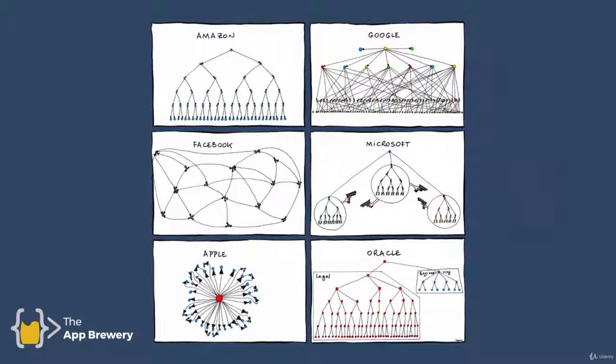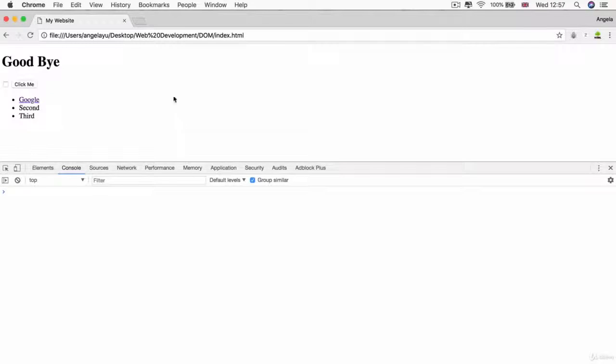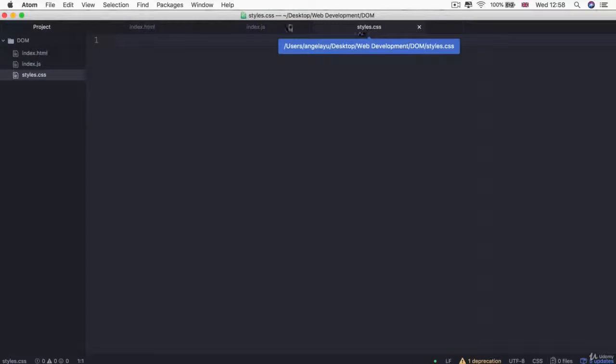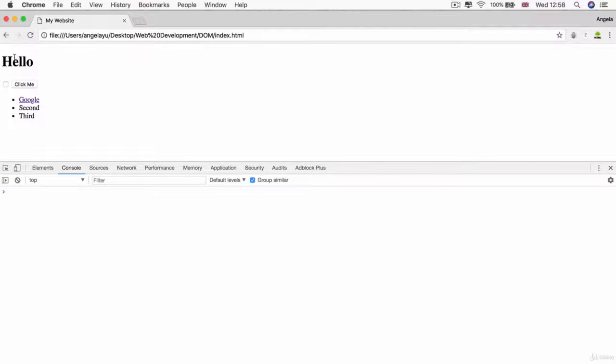Now, there's no point just talking about the DOM without using it. So let's see it in action in real life. Now, I've added a few more HTML elements to our web page. And so now this is what it looks like. And I've deleted the JavaScript and CSS that I was showing you in the last lesson. So now we only have an HTML document that includes an H1, an input in the form of a checkbox, a button that says click me, and an unordered list with 3 list items. The first of which being an anchor tag that points towards google.com. So this again is a really simple website, but it now has more elements for us to play around with.